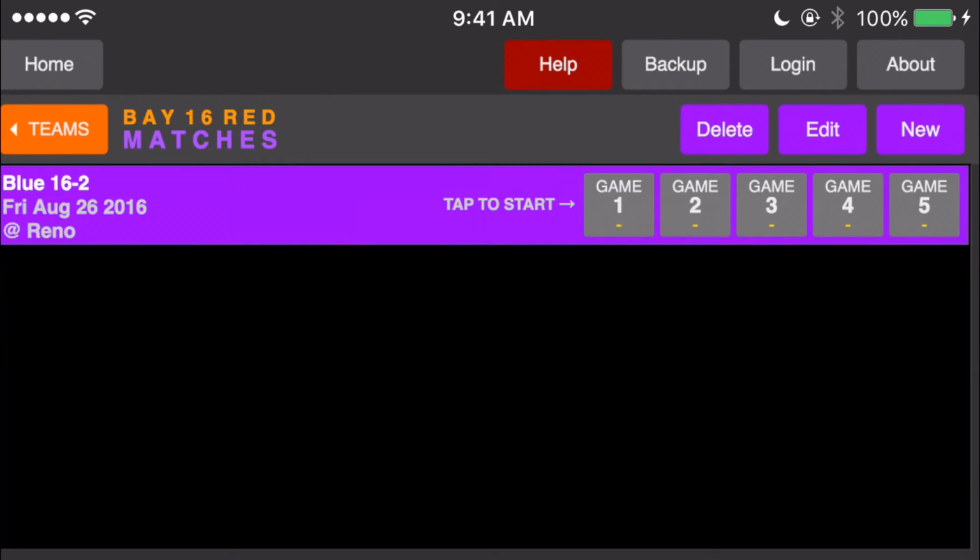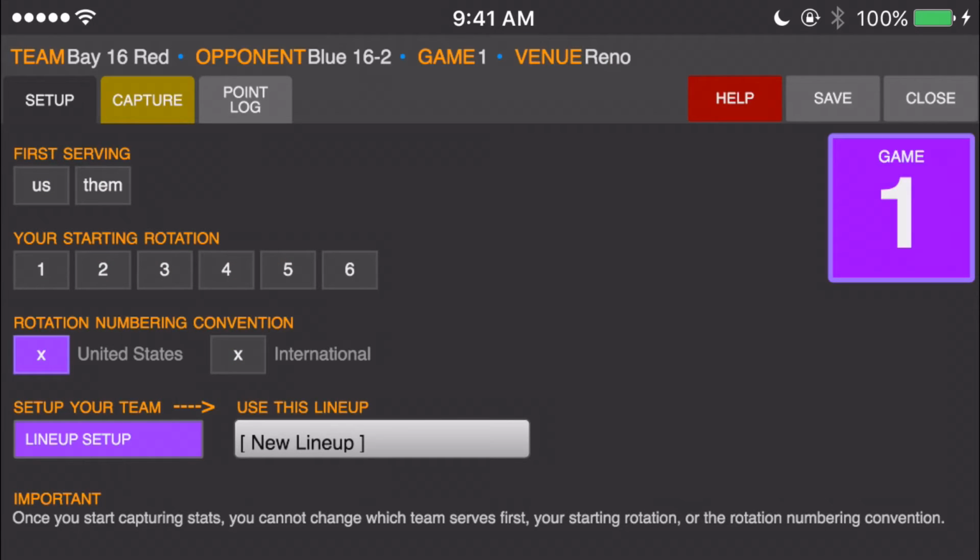Now to start our first game, press the Game 1 button. All right, and now we're in the setup page. This is somewhat similar to SoloStats 123 Classic, but we've got some additional extensions. So let's go through that. The first thing is who's serving. In this case, they will be serving. We'll be starting in rotation 1, and we'll be using United States rotation numbering and not the international one.